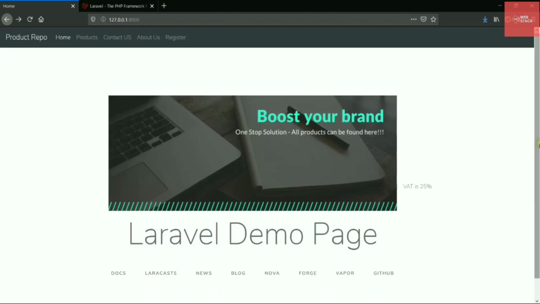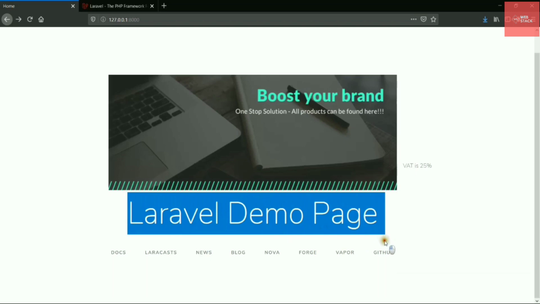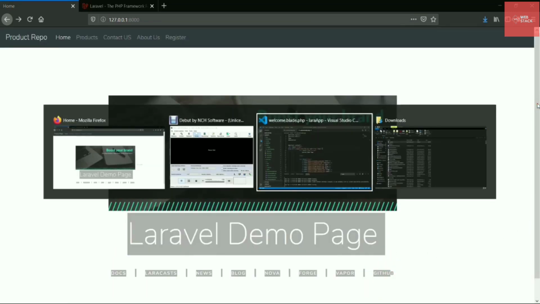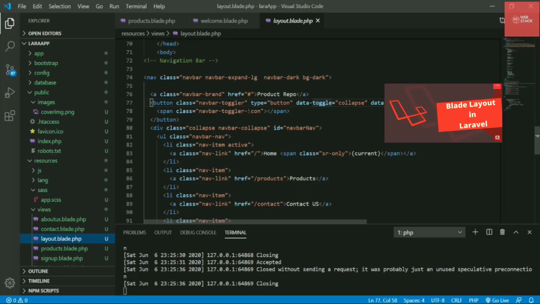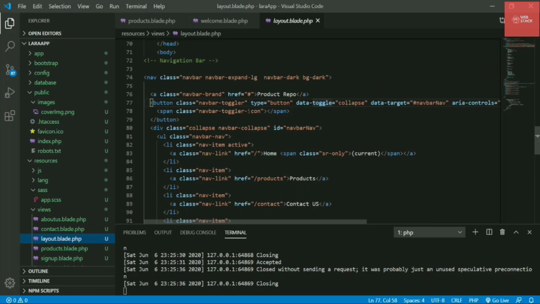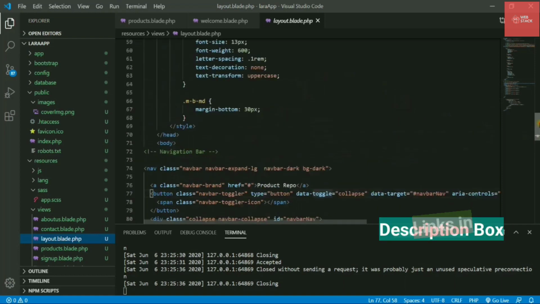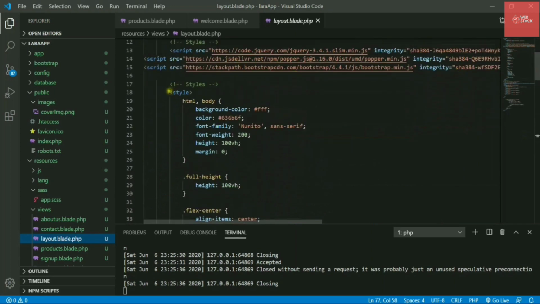Now let's try to change a little bit of the styling of this header and these links and let's try to add some CSS here. We have already created the CSS code inside the layout page and we have checked out this layout in Blade in our previous video. If you haven't checked out that video, you can find the link in the description box below. So in this page, if you can see, we already have the CSS part, that is the style part.